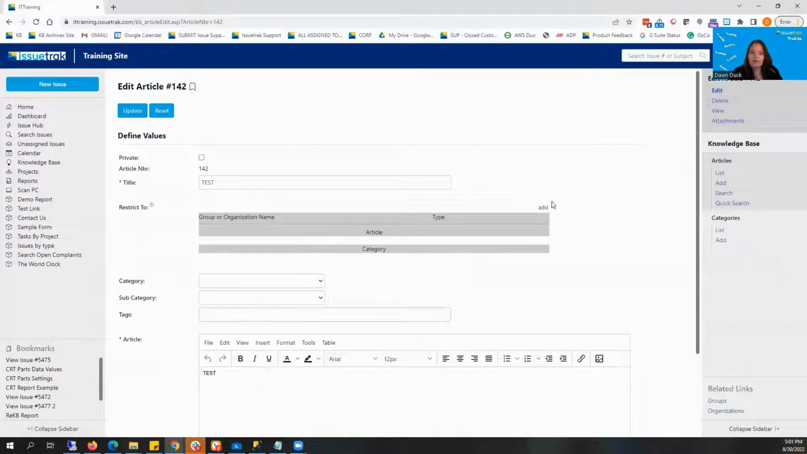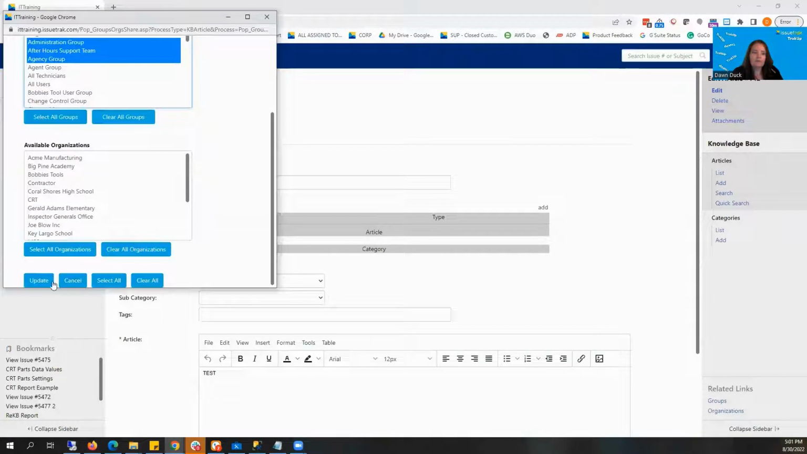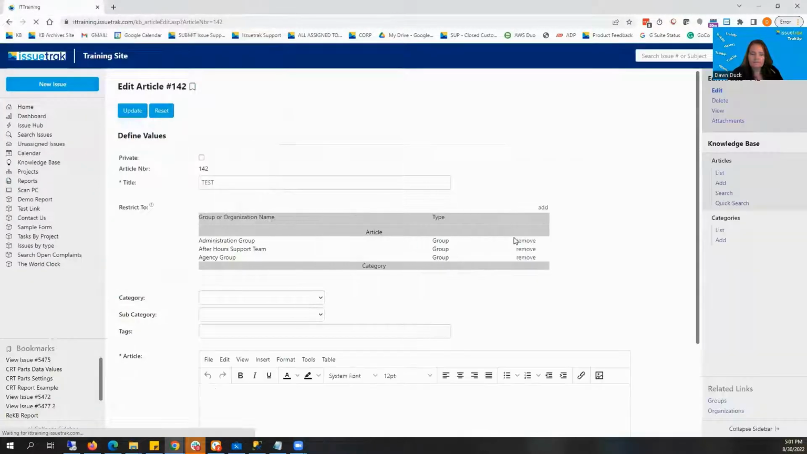After I'm on the edit page, I can click Add directly above the Restrict To box. This box is going to allow me to select whatever groups or organizations to which I want to restrict the article. If you want to select multiple items, you can hold down your Control key on your keyboard while clicking. After you've made your selections, you click the Update button to save the changes.